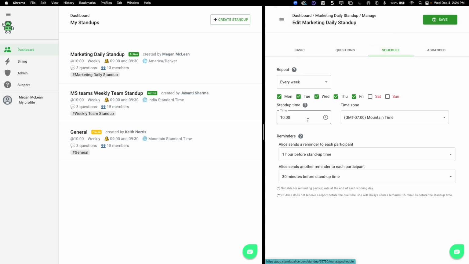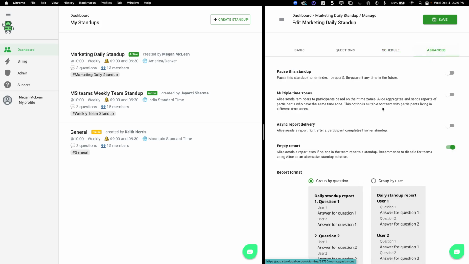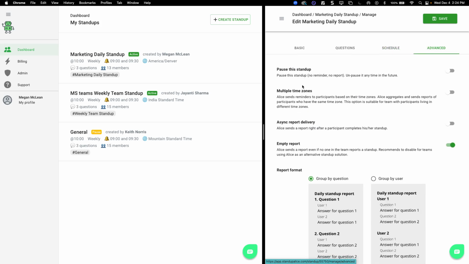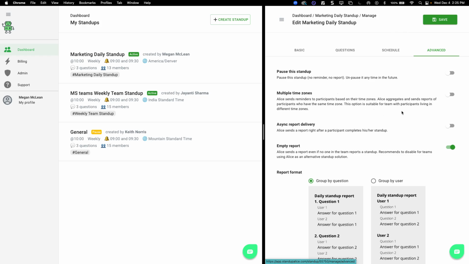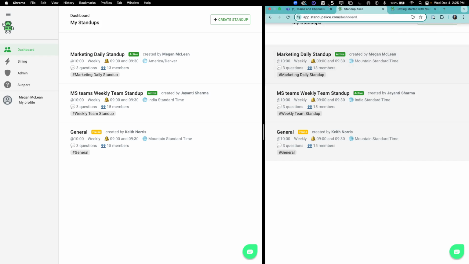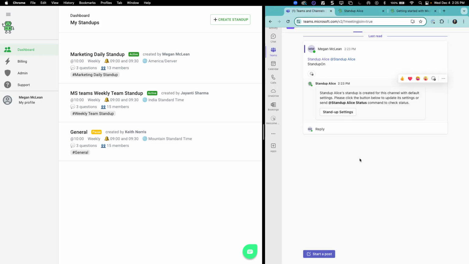You can choose the schedule of when and how it's sent with reminders inside of your Teams channel. And for advanced questions, you can choose whether or not you want to pause the stand-up. Alice is also great for asynchronous teams because she sends reminders to participants based on their time zones. And you can also choose how the questions that are responded to are reported inside of your specific channel or meeting. Once I've edited all of the settings that I want to edit, I click this button in the right-hand corner, Save. Now this has been saved, and I'm going to navigate back to my team channel.